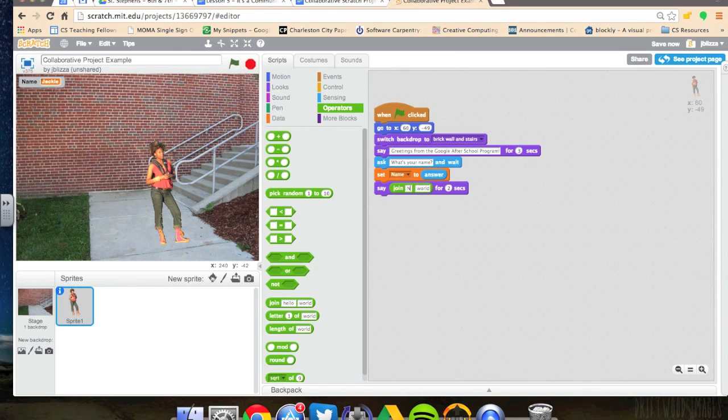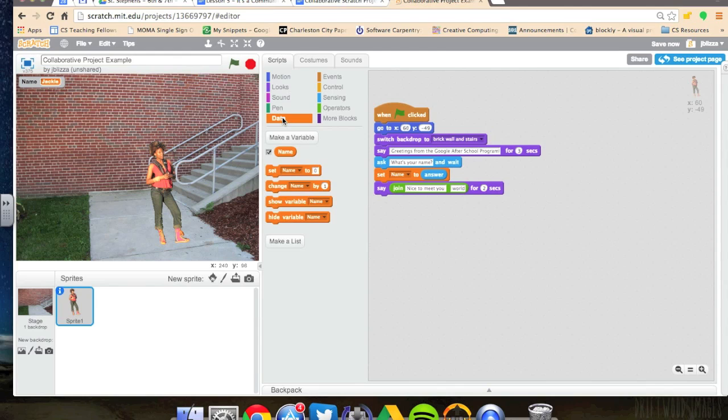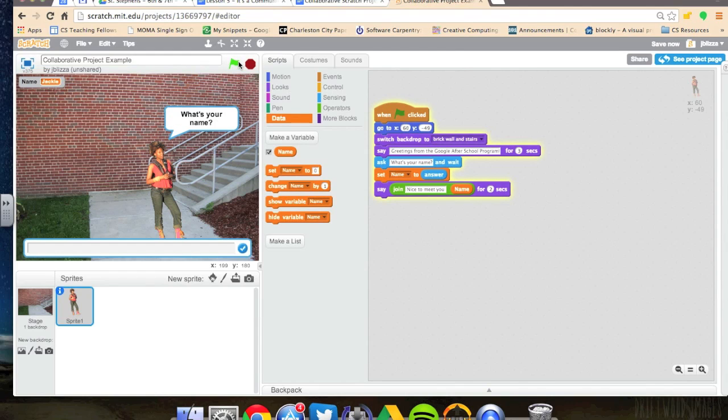So I'm going to say, nice to meet you, space. And you need that space, otherwise there won't be any space in between the words. And then come back to data, pull out the variable name and plug it into the second half. And now if we see our project, it says, greetings from the Google After School program. What's your name? My name is Jackie. Nice to meet you, Jackie.